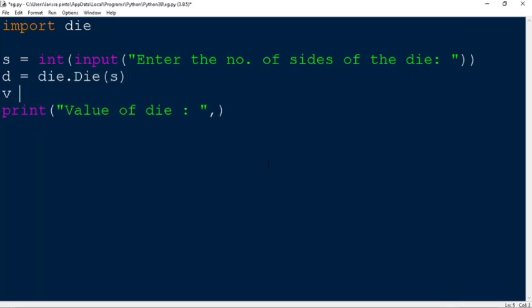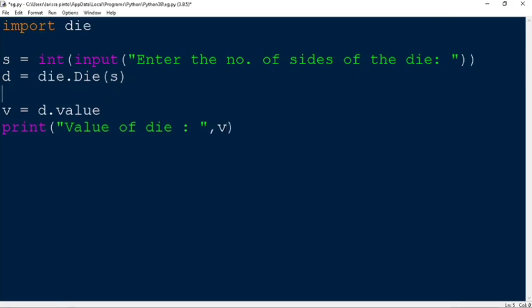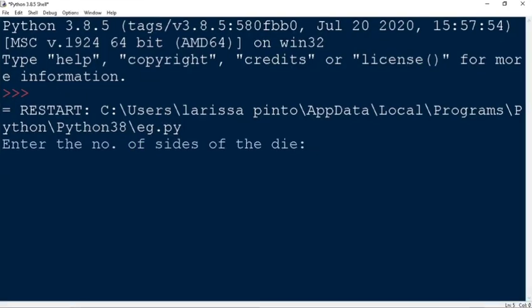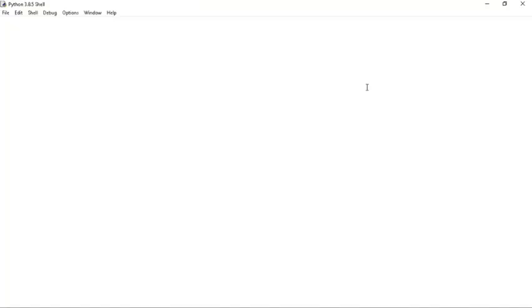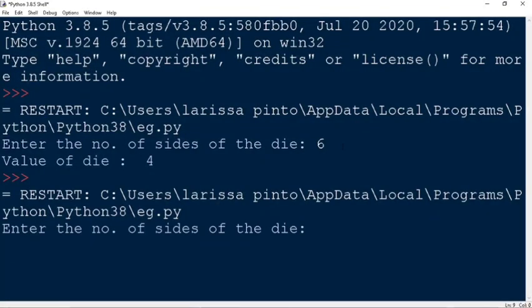So we write v is equal to d dot value, and in this we will write value of die is v. We have to first roll the die. So we write d dot roll, then we print the value. So now we run the code and it will ask for the number of sides. So I write 6 and we get 4. You can test it out by running again and seeing if the value is the same, and it says 2. So it is a randomly generated number.